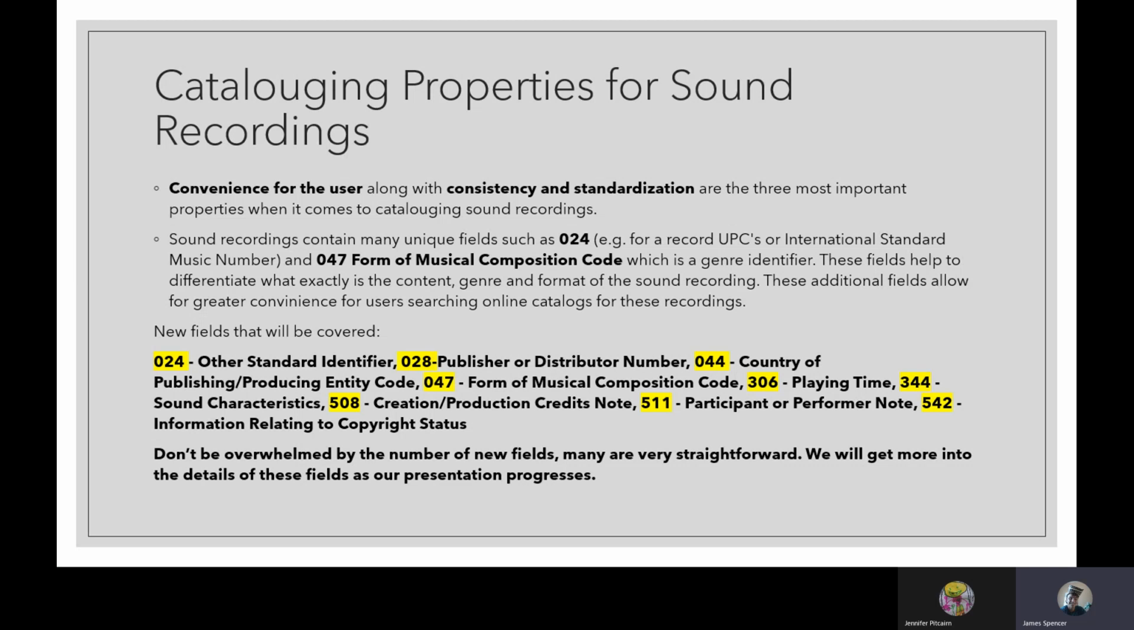And I just want to say, don't be overwhelmed by the number of these new fields. Many are very straightforward. A lot of them use the same tables and codes that we've introduced to you, so they should be pretty familiar to everybody. So we're going to get more into these details right away. We're about to get right into the nitty gritty here.